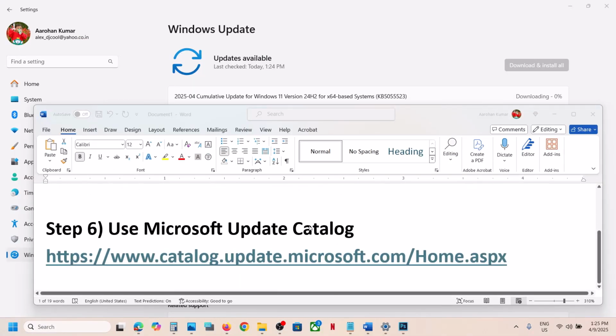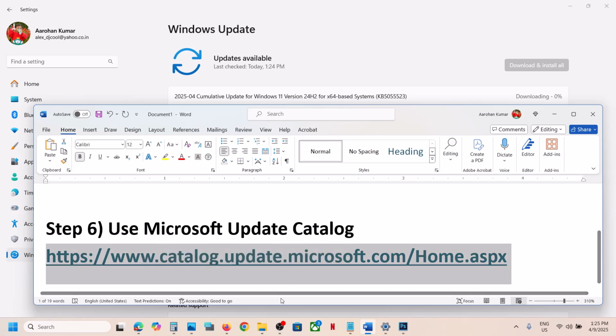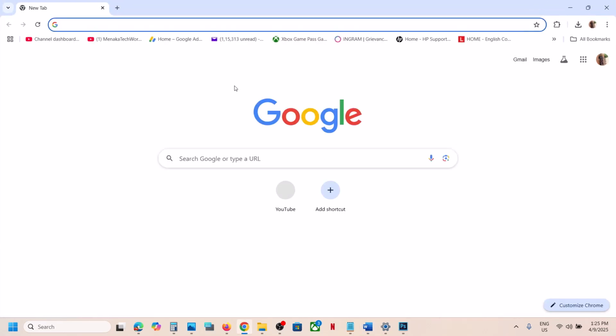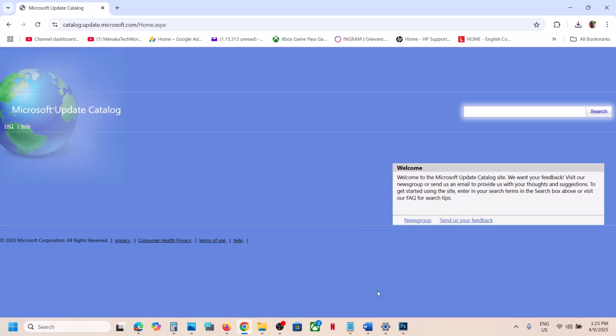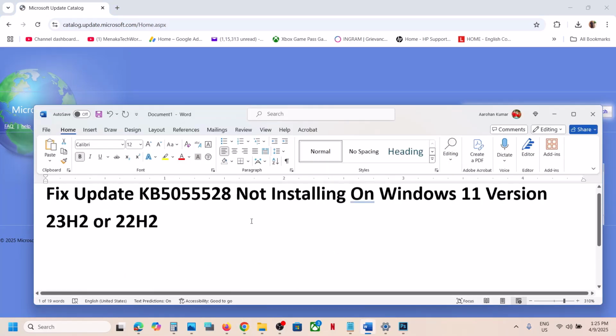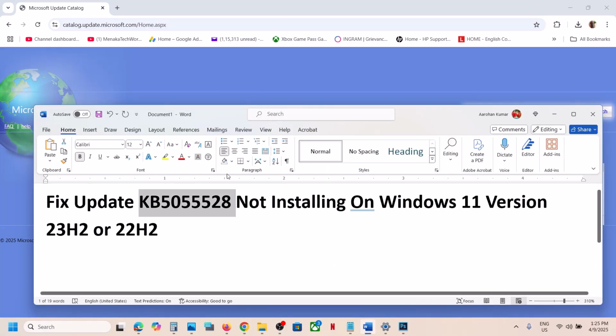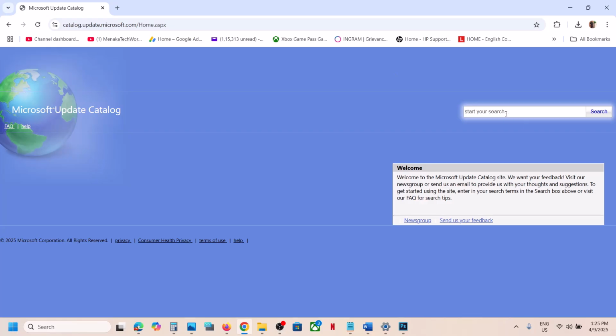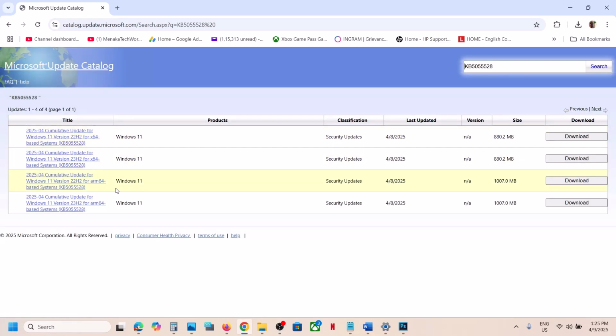Now the next step is to use Microsoft Update Catalog. Now for this, copy this link. The link is provided in the video description. Open this link in a browser. It will take you to Microsoft website. On this website, write down the name of the update, that is KB5055528, and then click on search, and over here you will see the update.